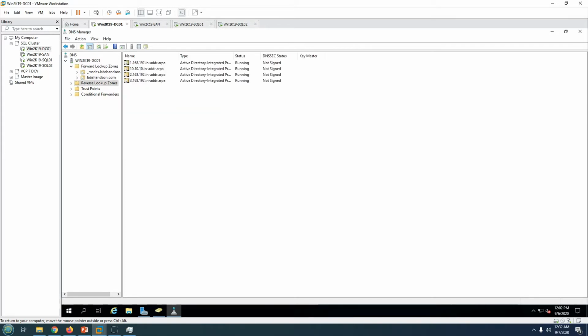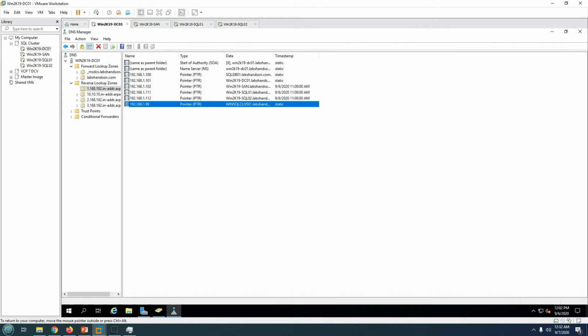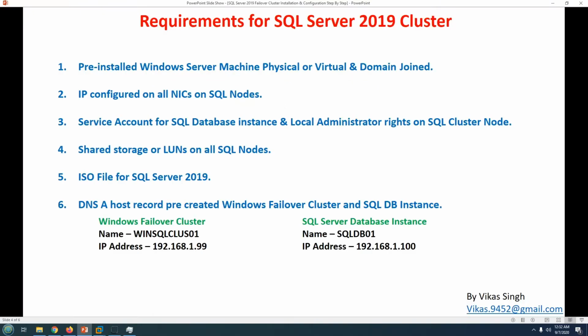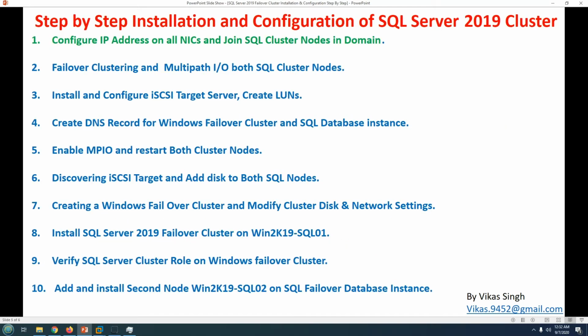Both DNS records are now created, and I also have the reverse lookup records created. You can see 99 for the 99 IP address and 100. So we have both DNS records created, and now the requirement part is completed. Basically we can go ahead and perform the step-by-step installation and configuration for SQL Server 2019. The first step is to configure IP addresses on all NICs and join the SQL Servers to the domain. I marked it green because we have already completed this.